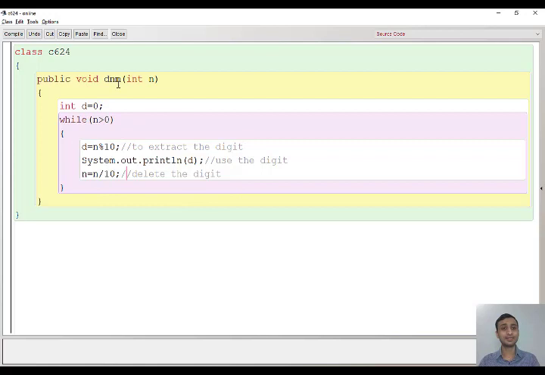And remember, this is fixed: input the number, n greater than 0, extract and delete. Only this thing is going to change: the use of the digit. Here it has asked you to print. In other programs, it may ask to do other things. We'll see what other things we can do.